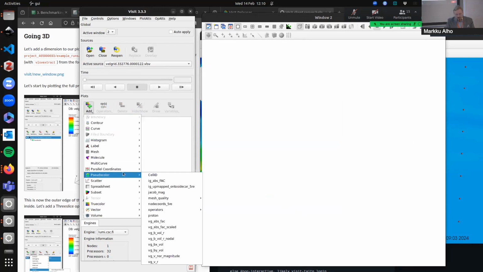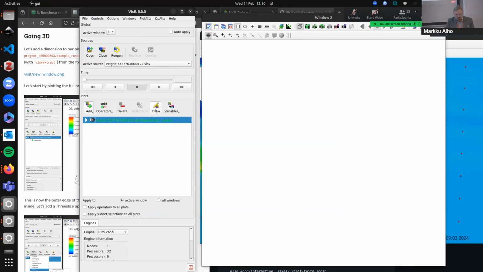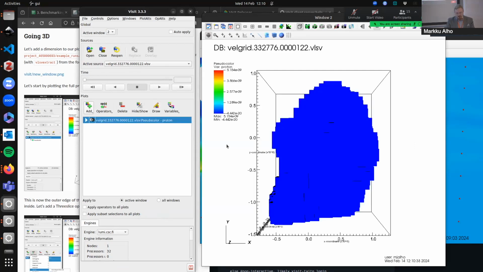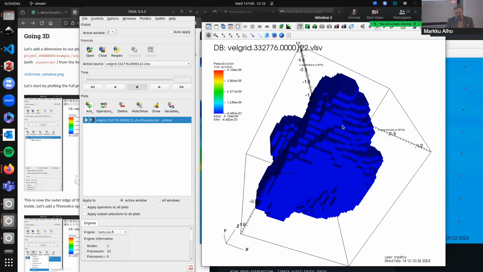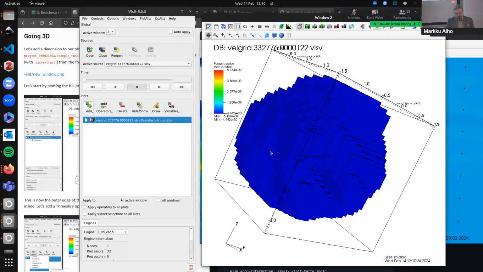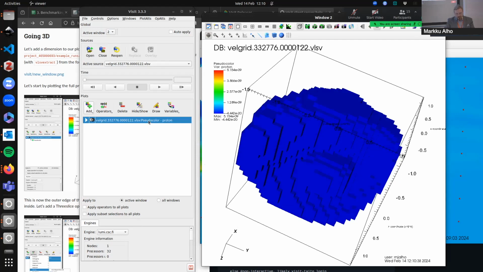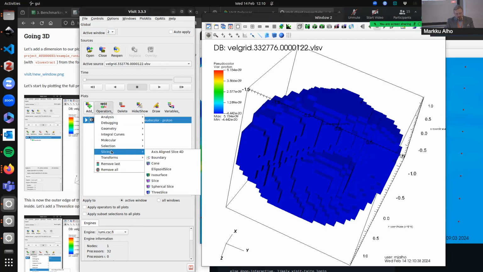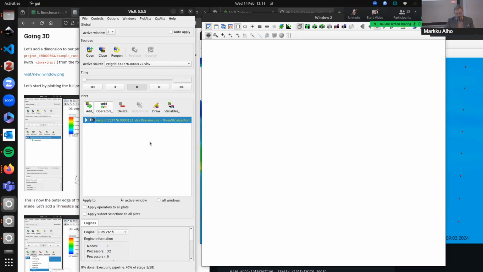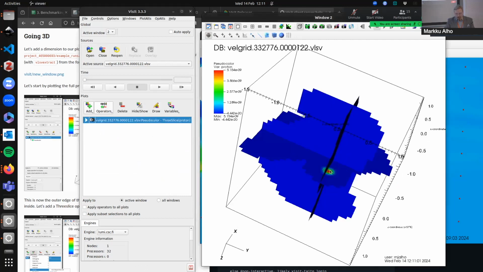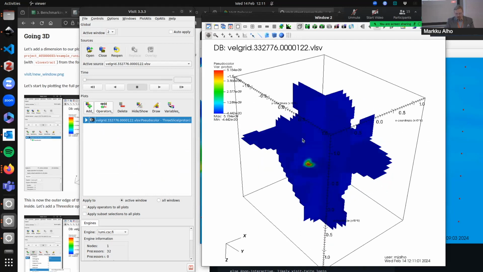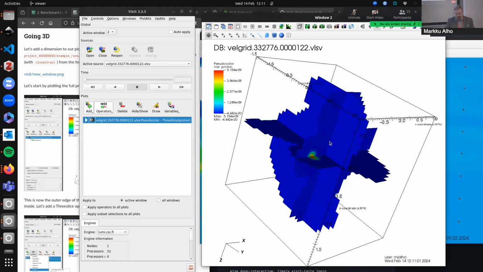And let's add the only variable stored there, so proton. And this will plot the whole of the sparse velocity mesh now, like so. And well, we might want to have a look inside. So there's the slicing operators. 3 slice is pretty handy. This does axis aligned slicing. And we have these axis aligned slices here.